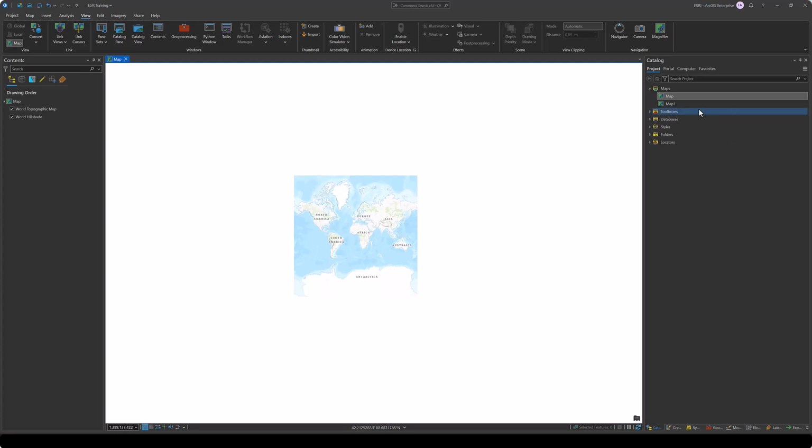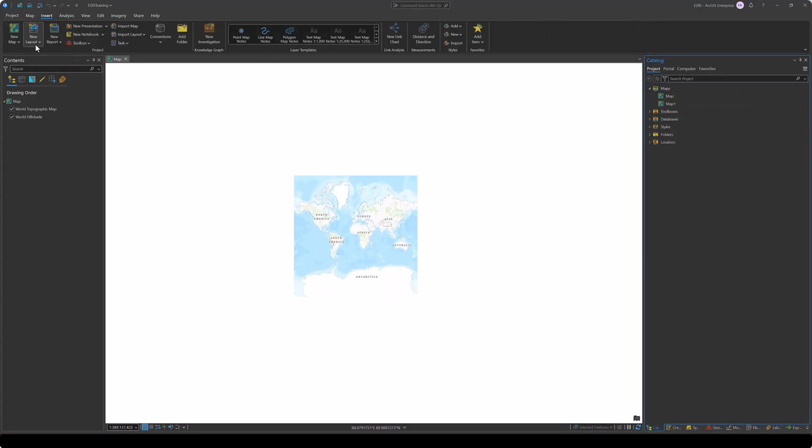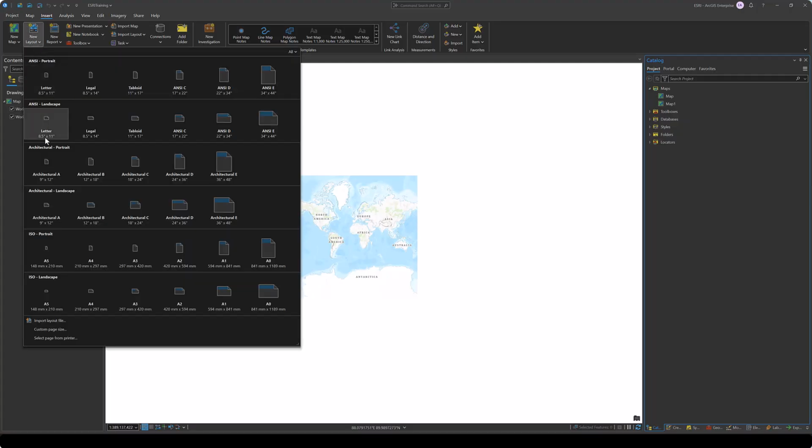Layouts are what you print. So notice that I do not have a layout folder in the new project, and I do not have the ability to make a layout when I right click here. But if I come over to insert, I can make a new layout here. So we're going to say a new layout, and I'm just going to use one of the default ones. All of these come out of the box. So let's just do landscape letter.